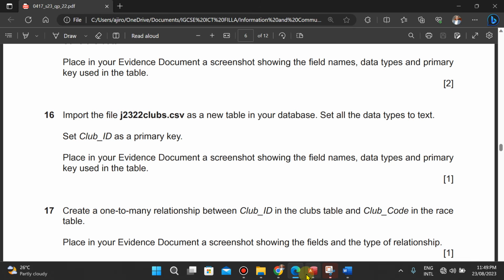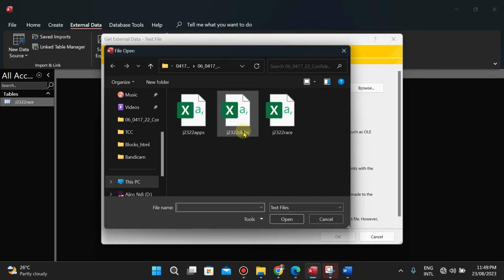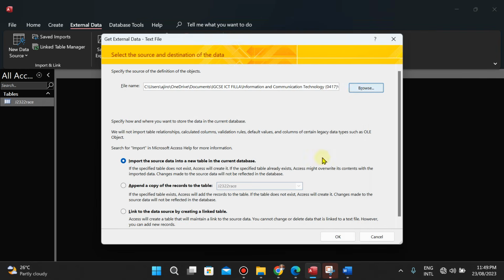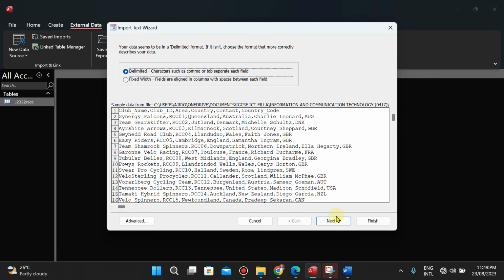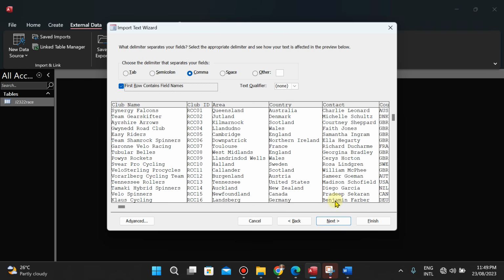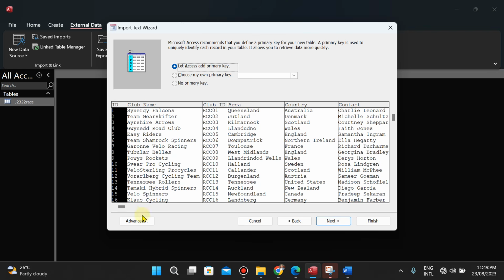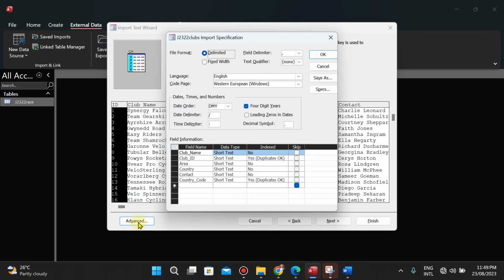Okay, I'm going to click on browse, clubs. As a new table. Okay, delimited. Next. First row contains field names. Next. Next. Right here, I'm going to click on advanced. All of them are in short text, so that's fine with me. This is Windows.